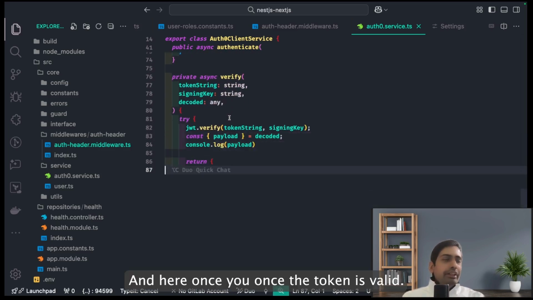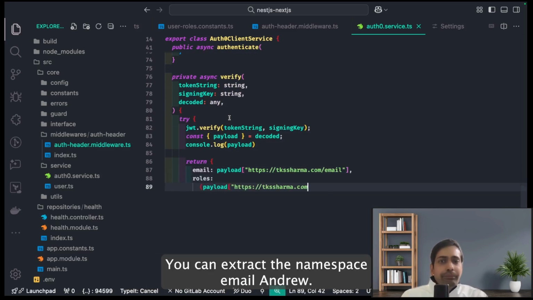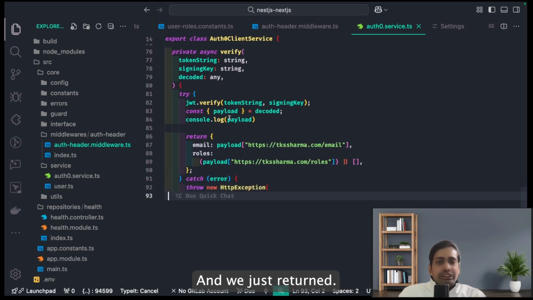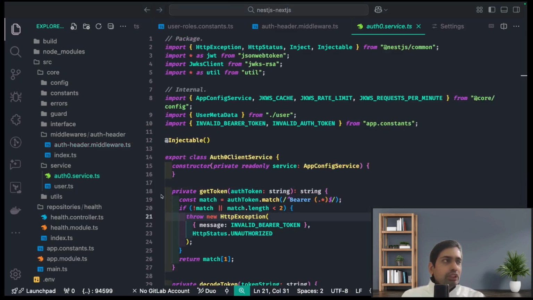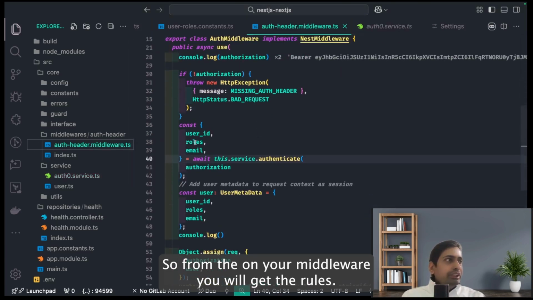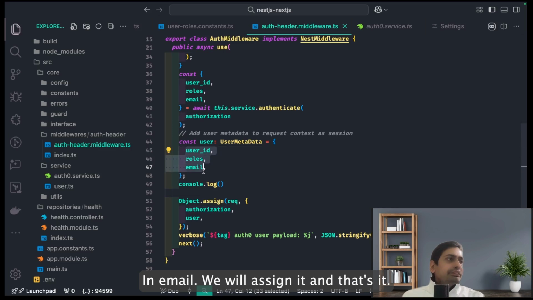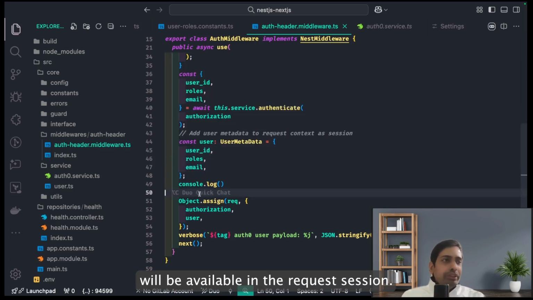And here once the token is valid, obviously we already have a decoded payload, we can extract the namespace, email and role, and we just return them. So this is what we are overall returning. So from the Auth0 middleware, you will get the roles and email, we will assign them, and that's it. I mean, all this information will be available in the request session.